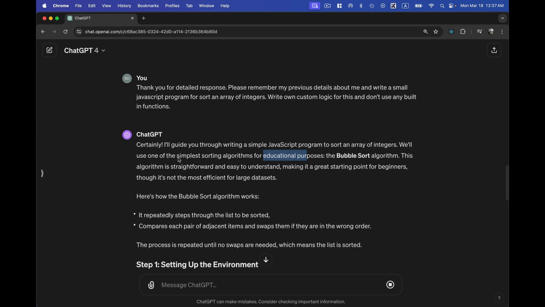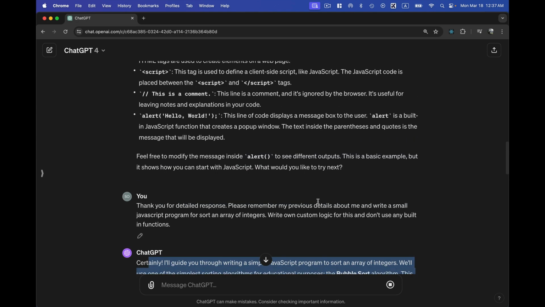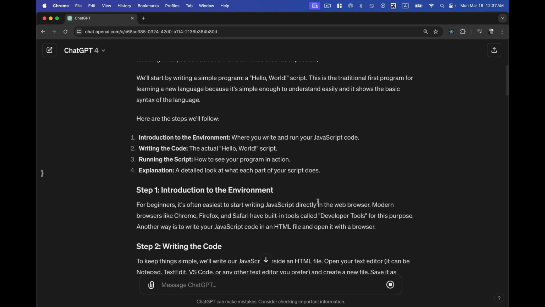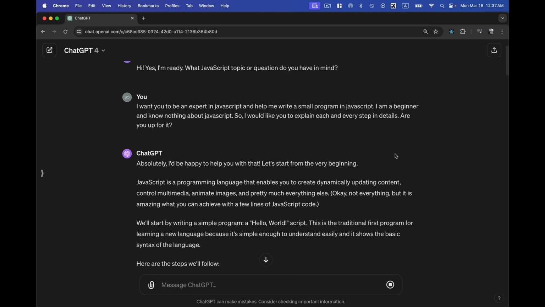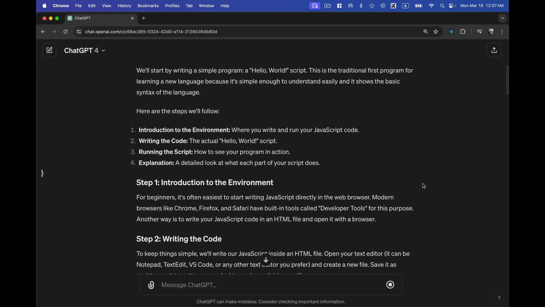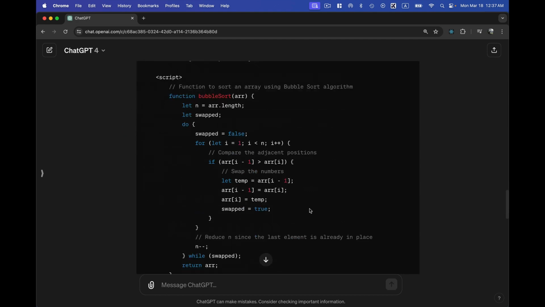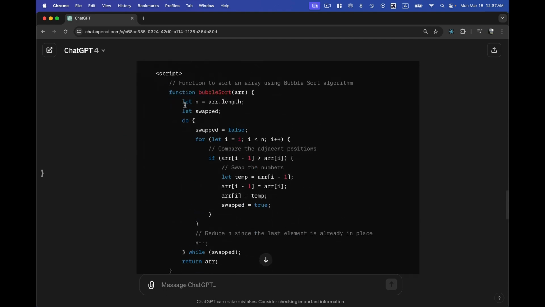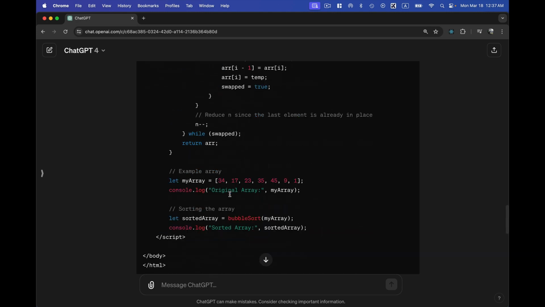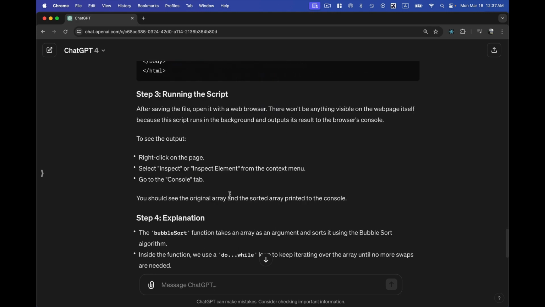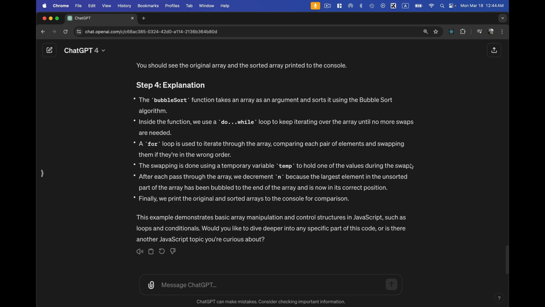The reason it is explaining these things is that in previous messages I told it that I'm a beginner in JavaScript and have just started learning it. Here it has generated this code, and I don't think it has used any built-in sort or mapping function of JavaScript to sort an array of integers. This is perfect and I think we are going good. Now let's say that I want the response to be in a specific format.